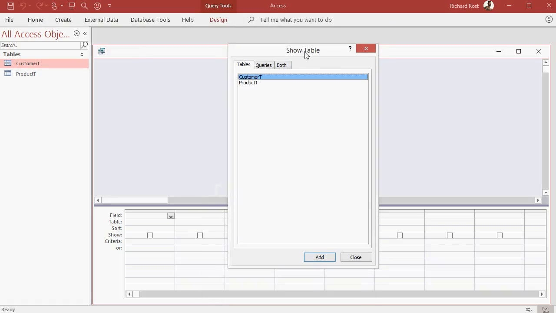You get this window up here that says Show Table. Now, the Show Table is what other tables or queries, you can actually make queries that are based on other queries. But we're going to do tables and then Customer T. You can put multiple tables that are related to each other inside a query too. That's more advanced. We'll talk about that in the expert classes. But I'm just going to put Customer T in here and then click on Add, and you'll see it pops up in the background. All right, now hit Close.